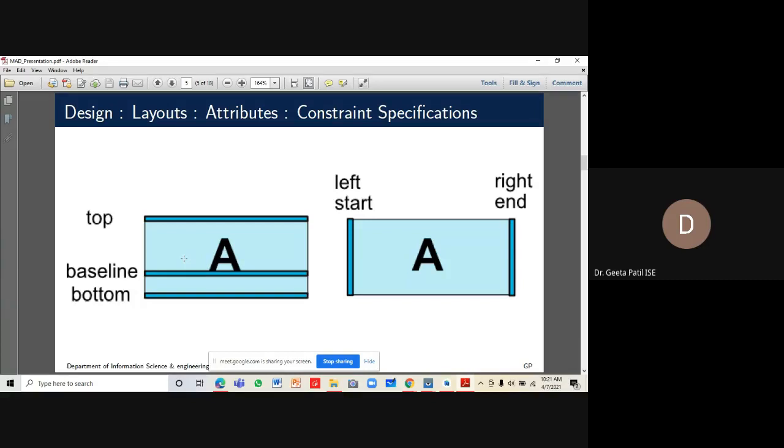So let's say this is a view, this is an element. Now this element can be anything. It can be a button, a text field, an edit field, or a scroll bar, anything, right? Any component which is visible on the user interface is called a view.